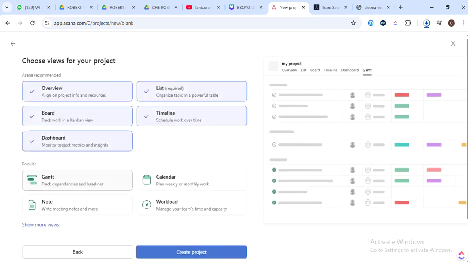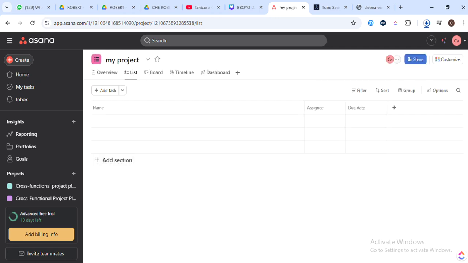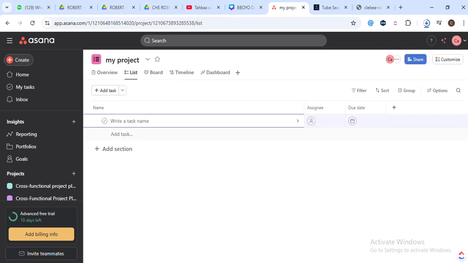up. Next up, let's add tasks. Click on the plus add task button and don't forget to assign each task to respective team members. This helps us because it clarifies who's responsible for what and thus avoids confusion.